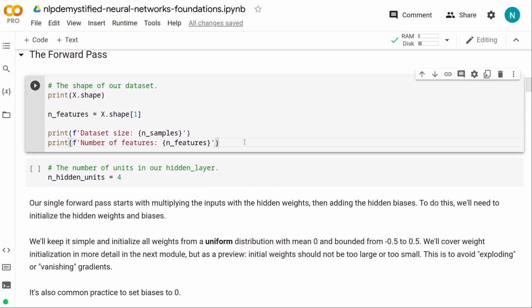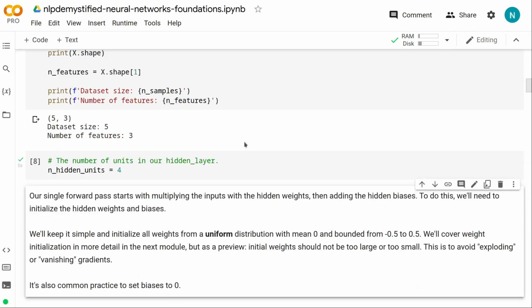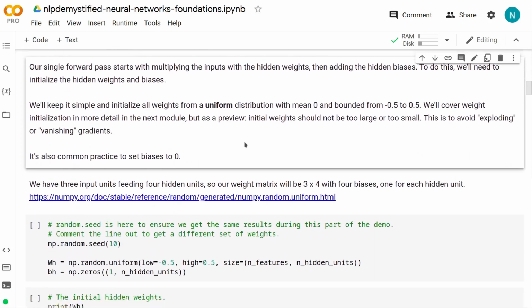Alright, let's do a forward pass. We'll start by setting a few variables here. The shape of our input is 5 by 3, 5 samples, 3 features each. And we're going to have 4 hidden units.